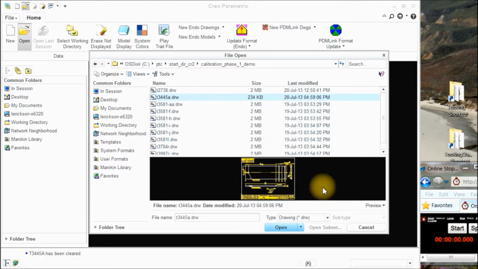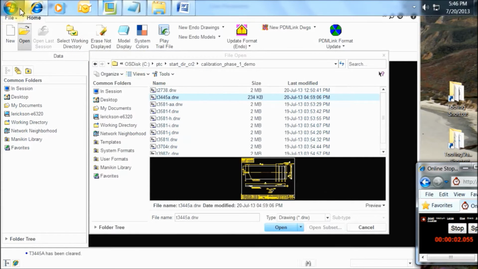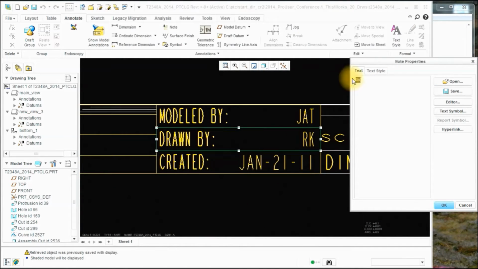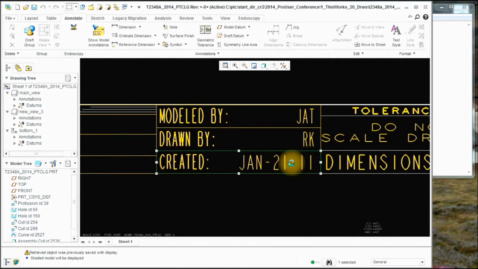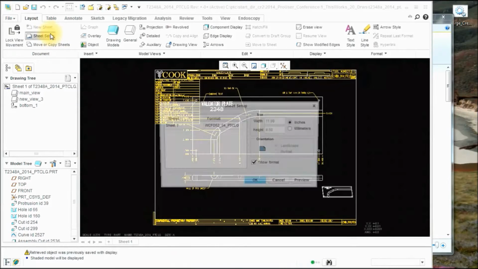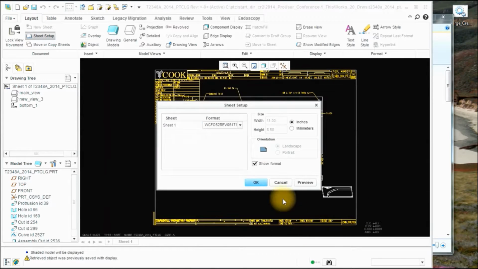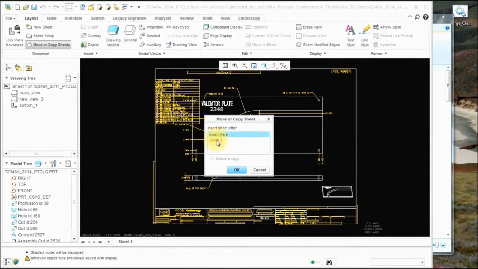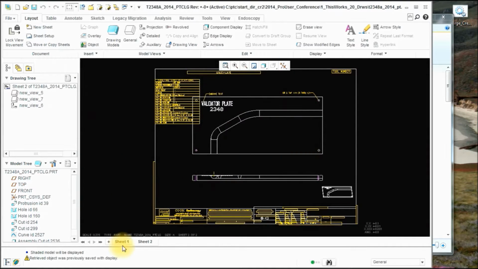So the first thing I did was update an existing drawing manually, and I copied and pasted the legacy data into Notepad for retrieval into the new drawing once that's created. So here I'm just copying and pasting legacy data. I'm going to update the format to the new drawing format. Now I'm going to create a second sheet.